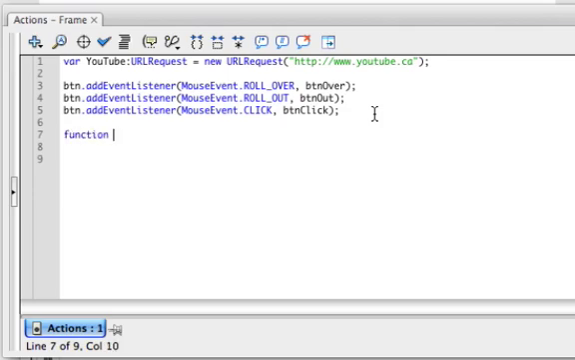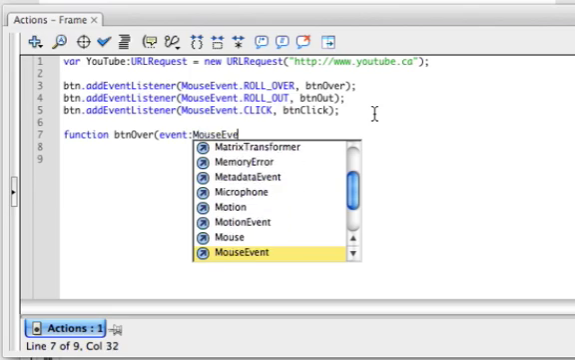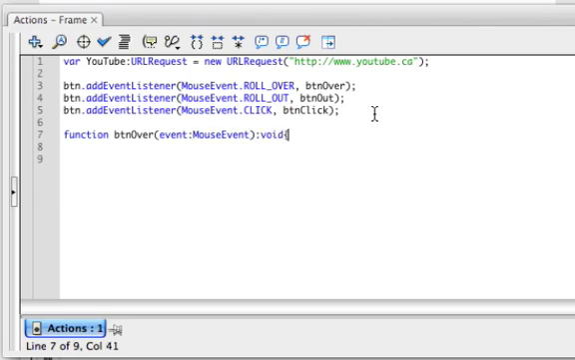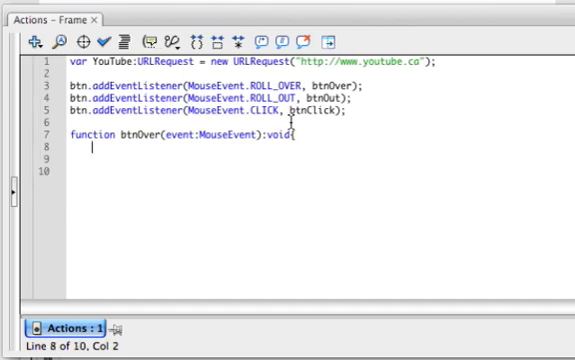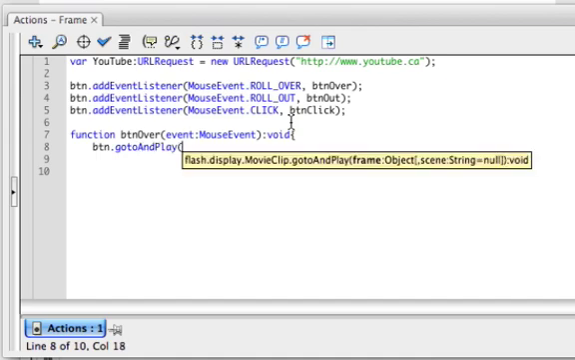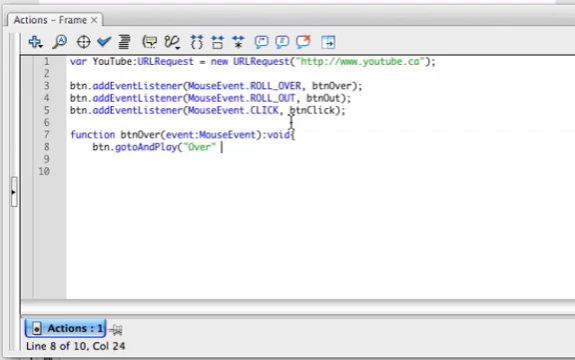So function btnOver. You have to type this little chunk of text into here. Event, mouse event, and it's void because it's not going to send any data. Now we're just going to say btn.goToAndPlay, and then here's where our frame labels come into play. So in brackets and quotations, just type in over. Now it's going to play our over frames and use our tweens that we created.